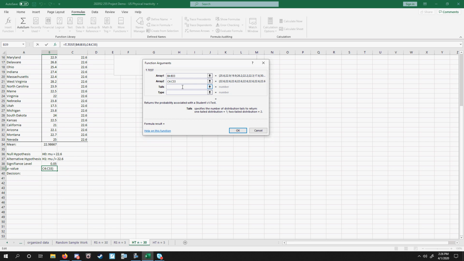For the number of tails, since we're doing an equals, not equals, this is two-tailed, so you enter the number 2. You'll see here it gives you little tooltips, and obviously you can only have either one-tailed testing or two-tailed testing. So for us, we're putting in 2. And for tricking Excel into doing this for us, this is where you always use type number 3. So that is two-sample unequal variance.